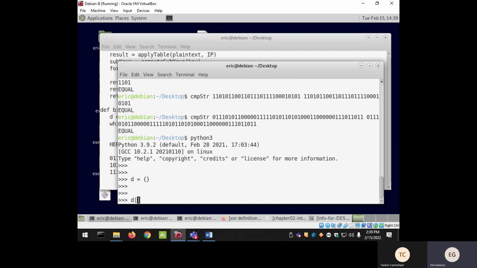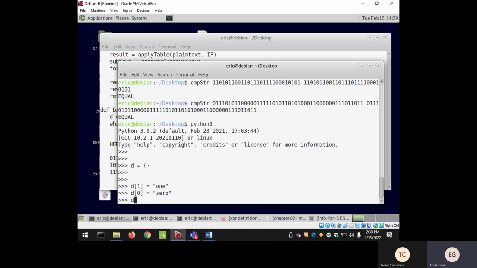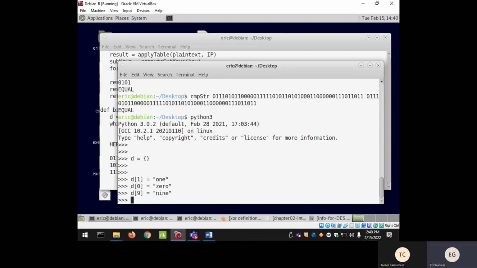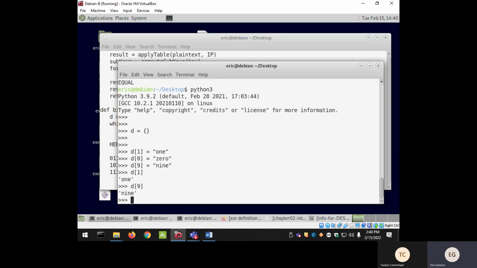For example, I can say d sub 1 will be 1. D sub 0 will be 0. For example, d sub 9 will be 9. But anytime I can say what is d sub 1 or what is d sub 9. Okay, this is a dictionary.